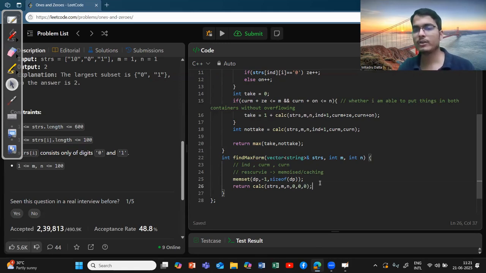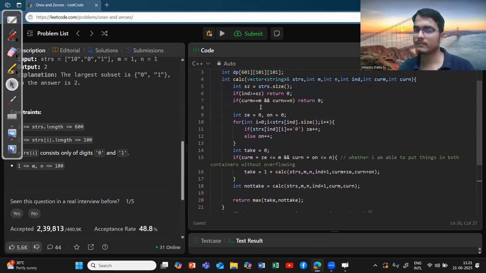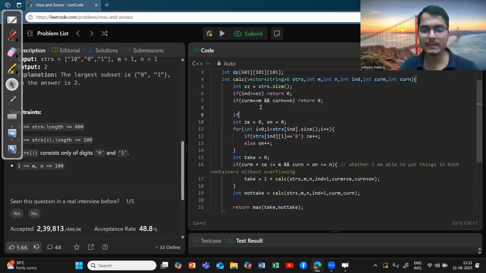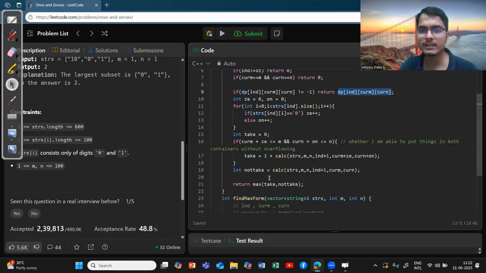And you do not need to pass the DP or anything in this case. What you do here is simple: if you see that my DP array at index, current m, current n is not empty, you just return the value. If it is empty, you go further and check. And once you go further, you definitely need to save the states.